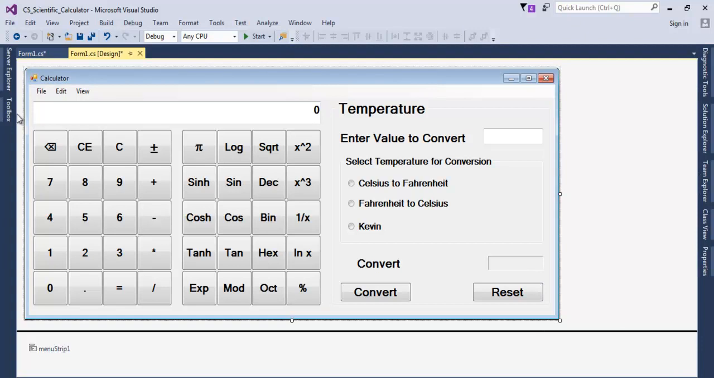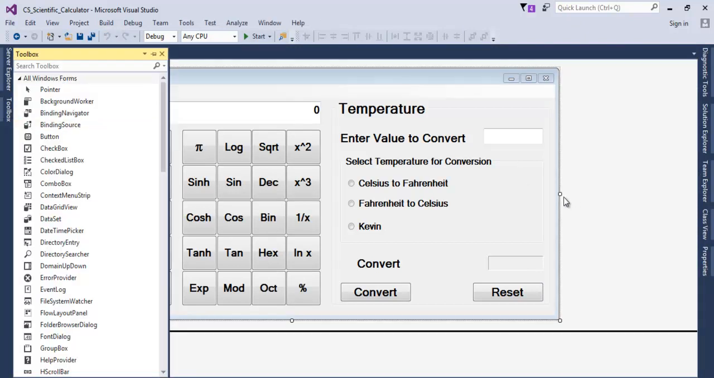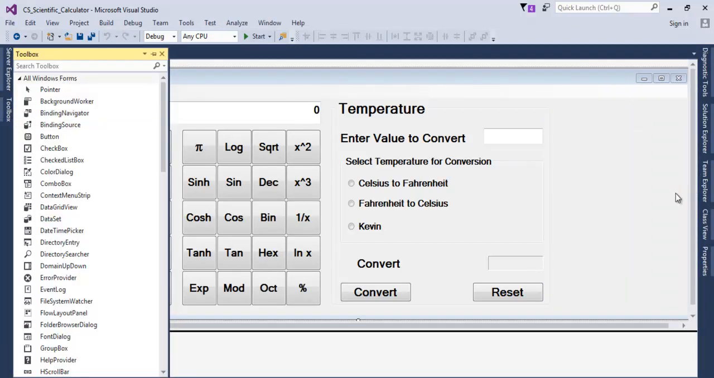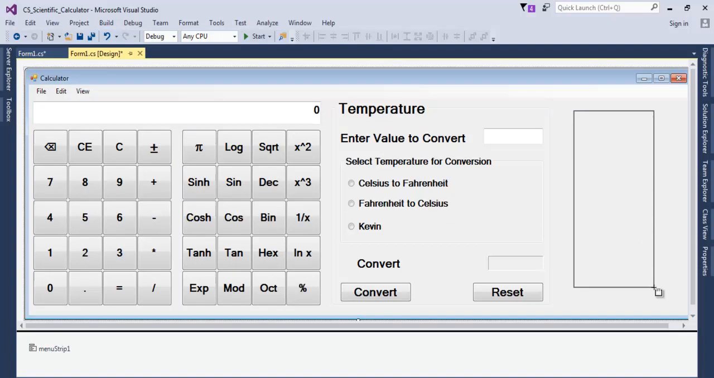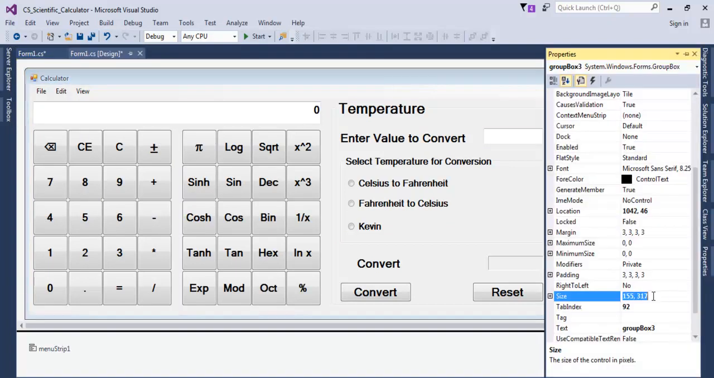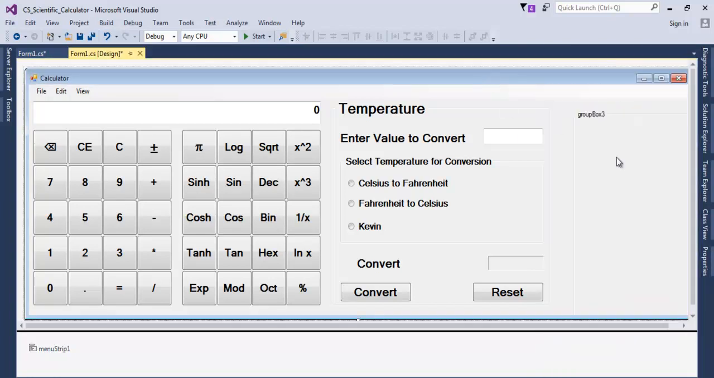Now the only way out is, let me extend this that much and get another group box there. That's my second group box there. This group box, I will now give it the size of that there. That is the size of that very group box.